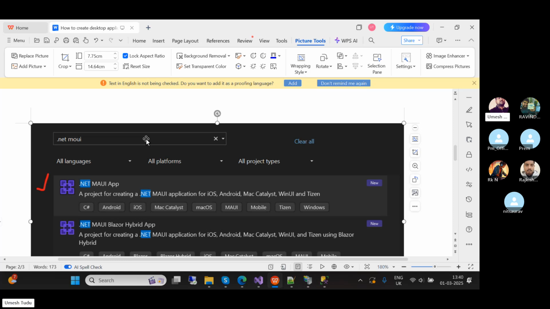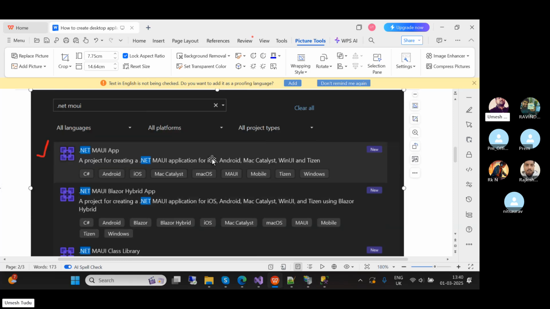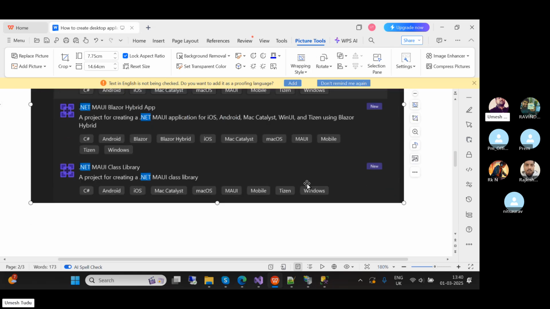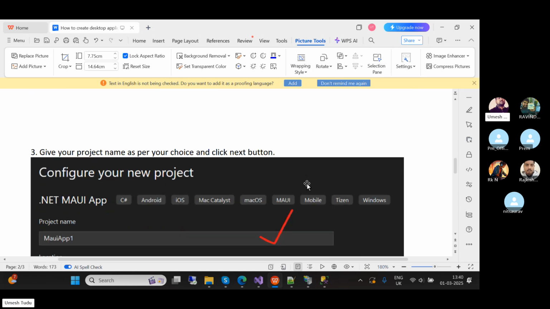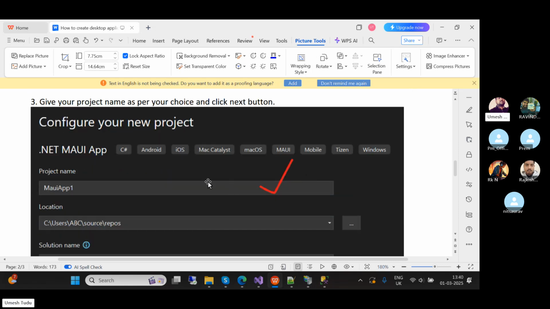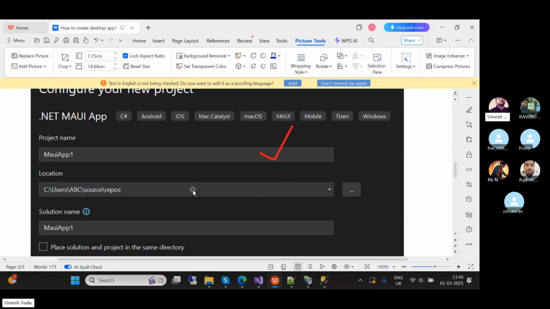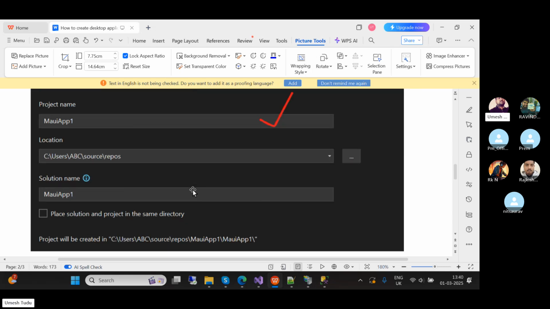So we have to search here for .NET MAUI. Different types of templates will appear here. The first one, .NET MAUI app, we have to select and hit the next button. Further, we have to select the project name. The project name can be anything you want. In my case, my project name is MAUI app 1. Then here you have to select the location of the project.